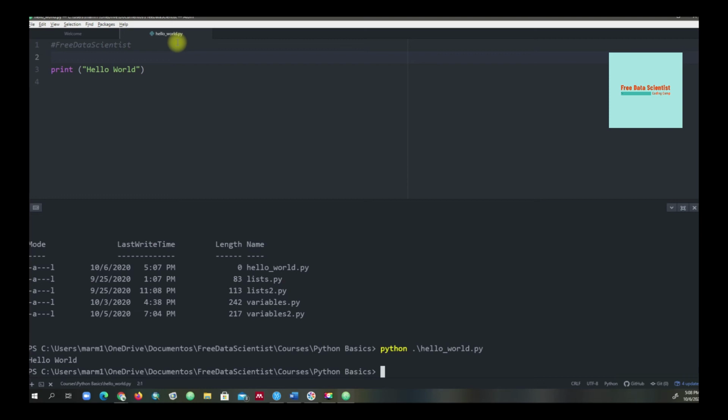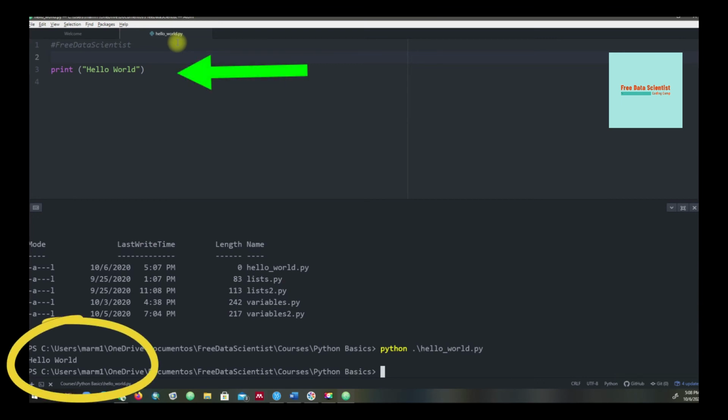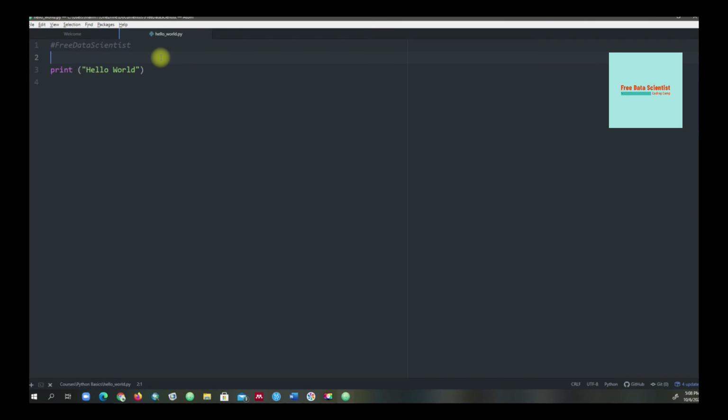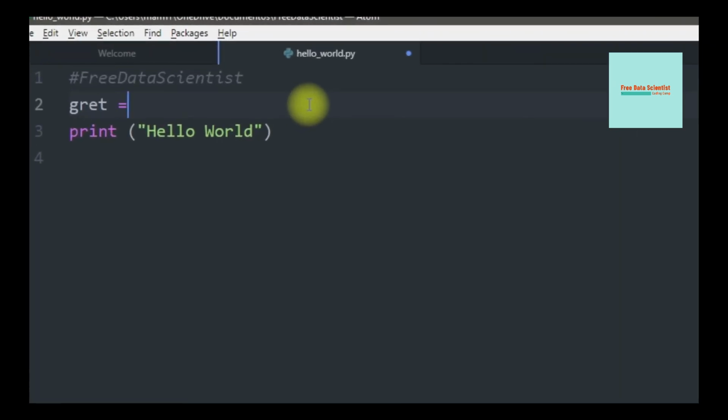However, the most useful part of comments is to indicate something that the person who reads your code needs to know, or something that you need to remember. If we run the script, as in the example, you will realize that the Free Data Scientist text was not printed. Let's now create a variable called grade. Inside, we place hello world and print the variable grade.